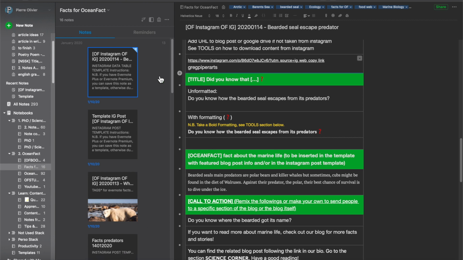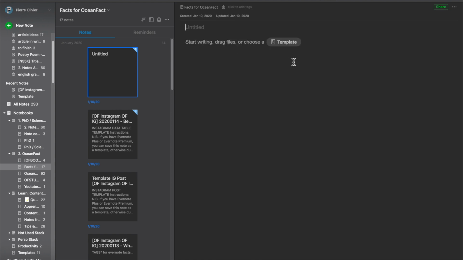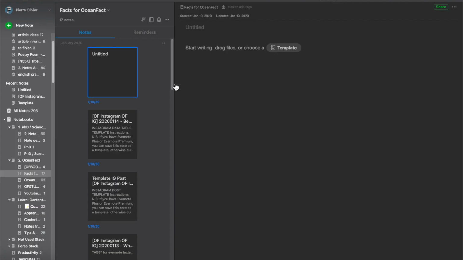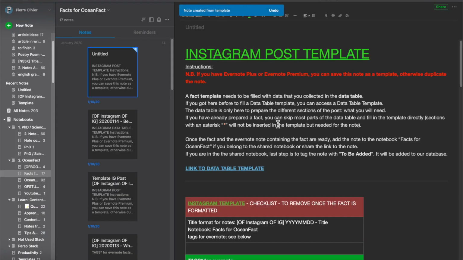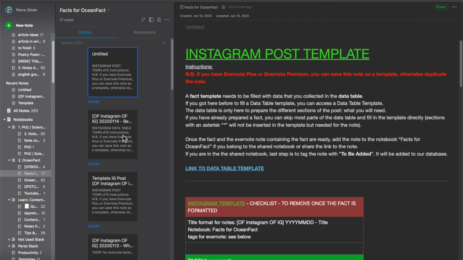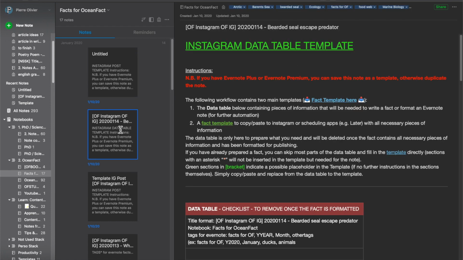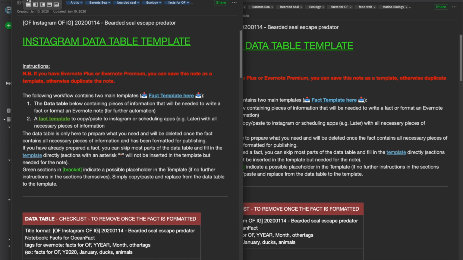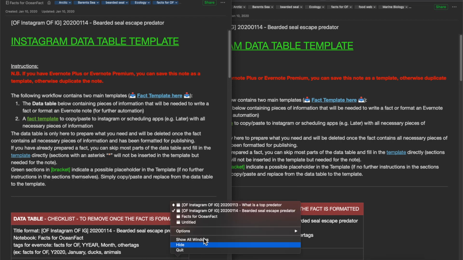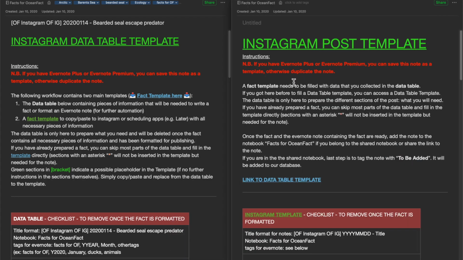So from here, I'm gonna open a new note with a different template, the Instagram post template. So from the data table, we are gonna paste the information inside the post template. I'm gonna open this note, put it on the right side, open the other note, so that's the right one from the data table, and paste it on the left. Okay, I want my untitled note. It doesn't have a title.